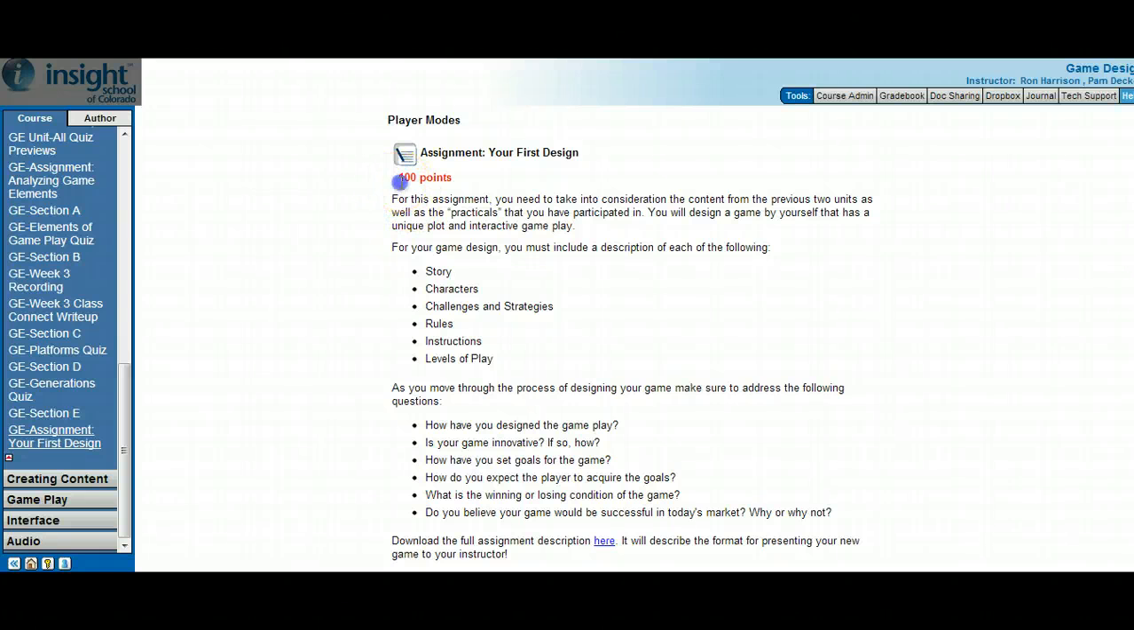And you can see this is 100 points. So this is 1/10 of your grade, so it counts a lot. It needs to be done well. So let's look at this. For whatever game you want to think, you'll design a game by yourself that has a unique plot and interactive gameplay. So unique plot would be something unusual.